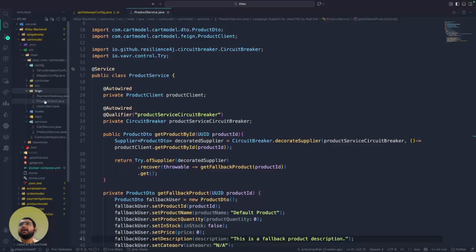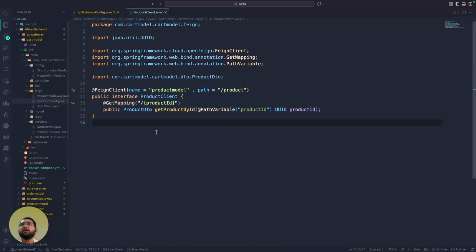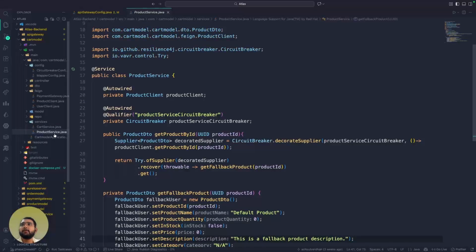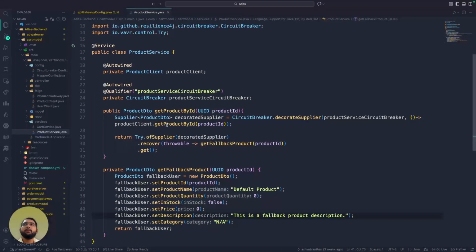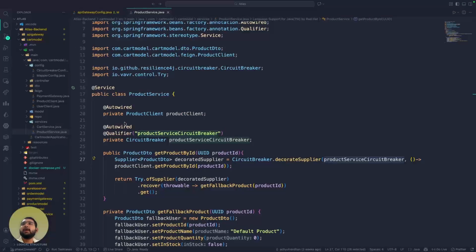In the Feign file, you don't need to do anything. It's just similar to how you manage your Feign client. We don't need to change anything. We just need to create a ProductService.java. In the ProductService.java, we have autowired the product client, meaning we have called the object of the product client. Now we have another autowiring. What we have autowired is this product service circuit breaker.